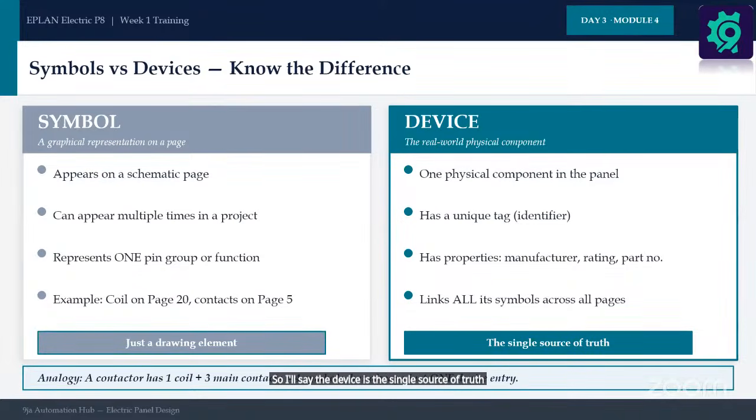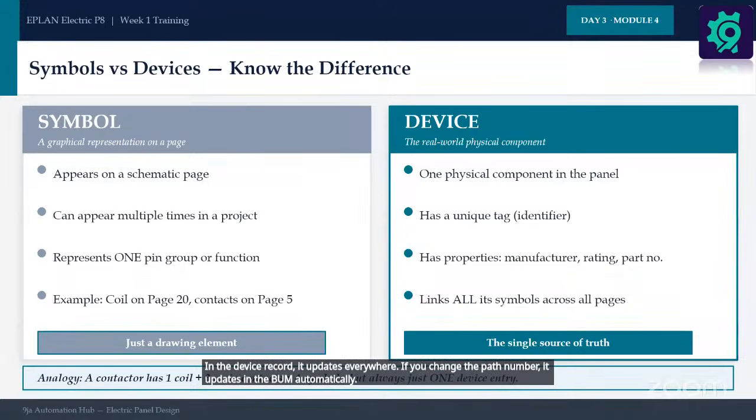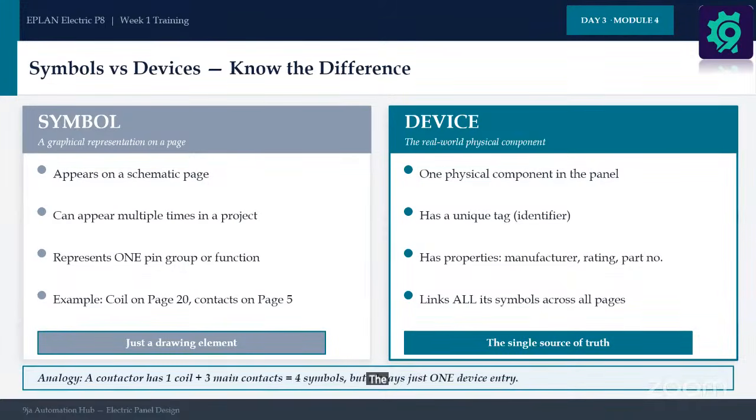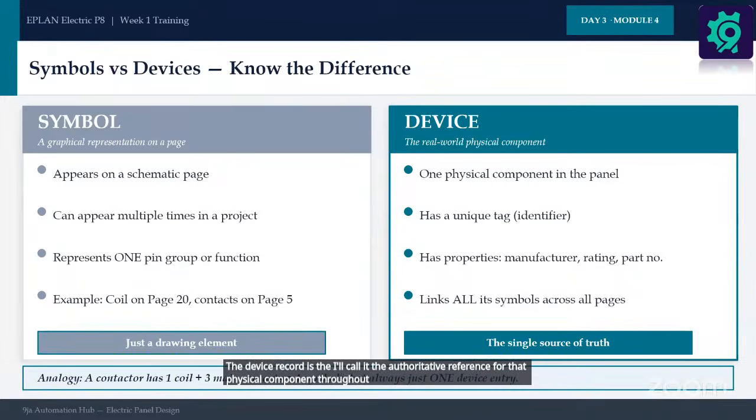If you change the manufacturer in the device record, it updates everywhere. If you change the part number, it updates in the BOM automatically. The device record is, I'll call it, the authoritative reference for that physical component throughout the entire project. Let me show you an example.